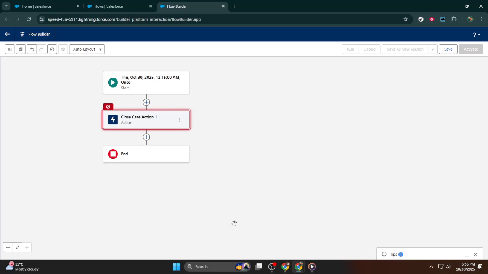By following these steps, you've successfully set up a workflow rule in Salesforce. Well done! With automation like this, you're on your way to a more efficient, organized work process that will save time and reduce manual effort.